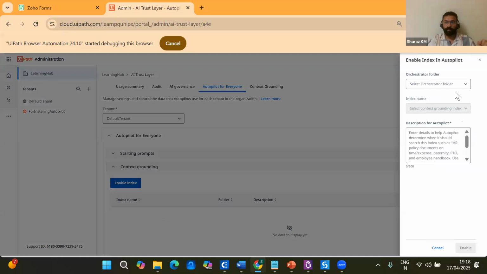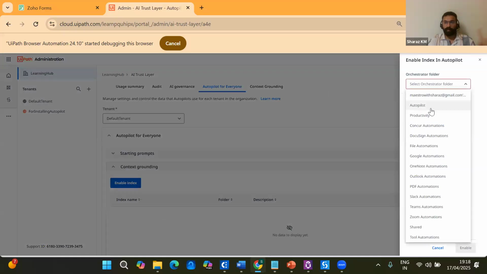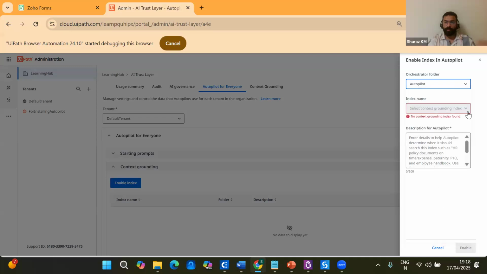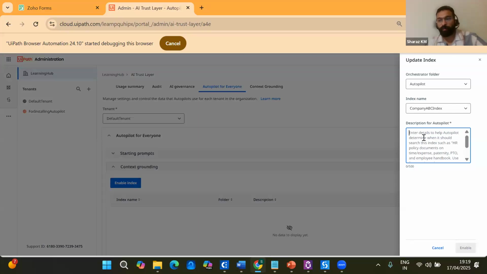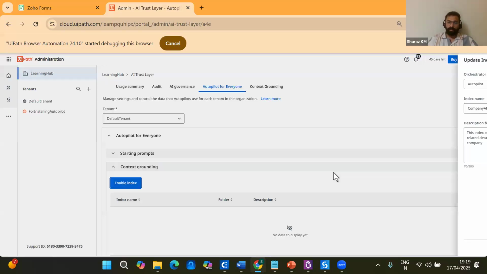So click on enable index, select the folder. Again, we have to remember that the folder is Autopilot only. And then index name, company ABC index. And again, we have an option to give a description for Autopilot. So we have to give the same description. This index contains all the HR related details specific to company ABC. Okay. And I'm enabling the index.